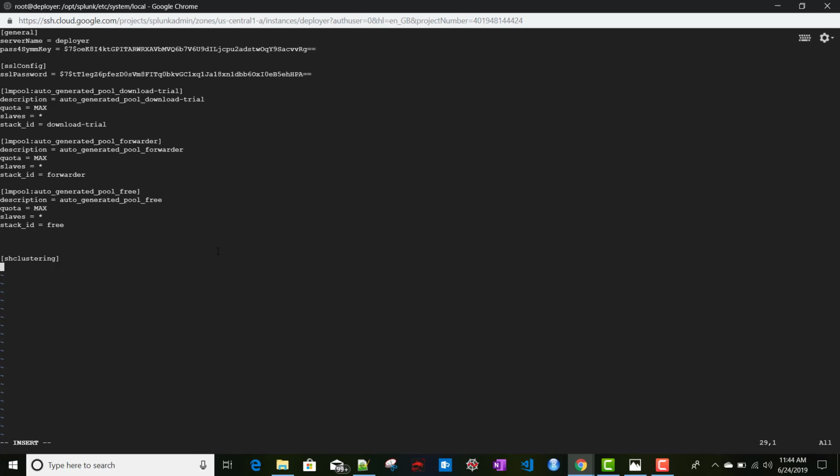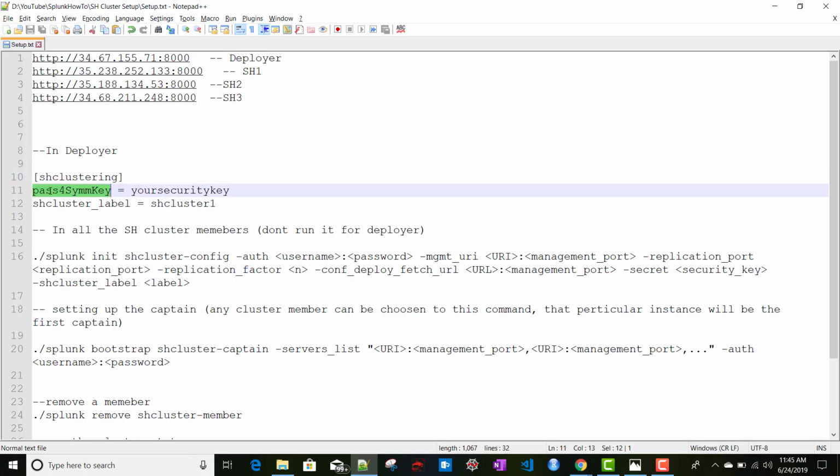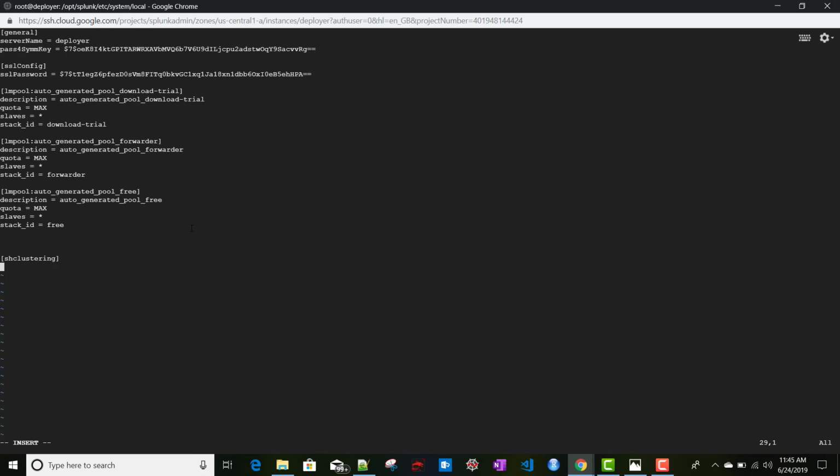Why do we need to do that? Because when we set up that pass key in the deployer, and we'll be doing similar configurations in the search head cluster members as well, the search head cluster members talk with the deployer using that particular pass key. That pass key will be used for authentication purposes to the deployer. The configuration name for the pass key is pass4SymmKey. We'll be copying that. Now over here you need to give your own password, which will be stored in an encrypted format automatically by Splunk. As I am giving a demo, I'll just give some string over here.